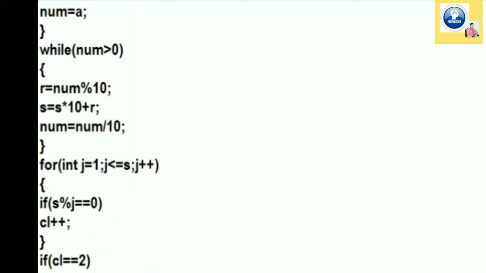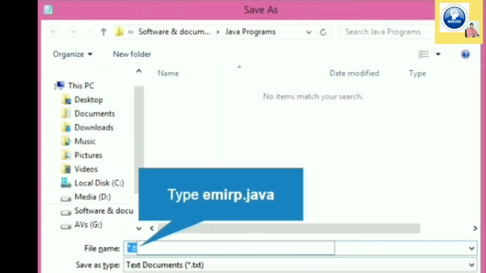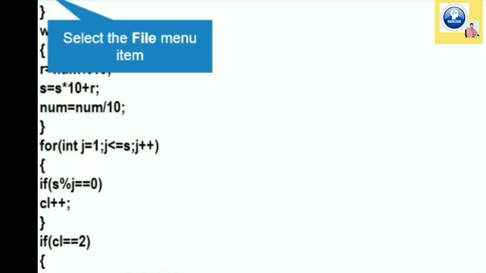Now we have to close the curly braces, that is the scope of the else. Let's close the scope of the main function. Let's close the scope of the class. Okay, done. Let's go to file and save option. Let's give the name of the program Emirp.java. Save as type all files. Click on the save button. The saving work is also done.